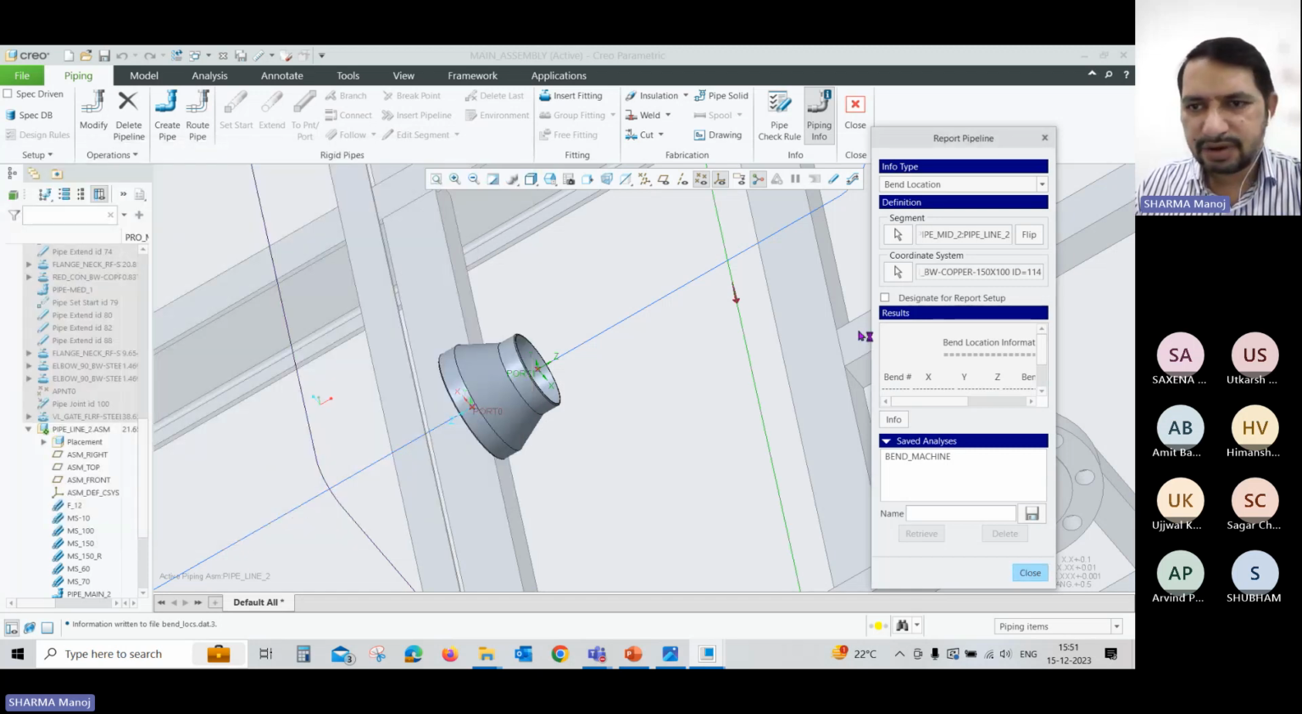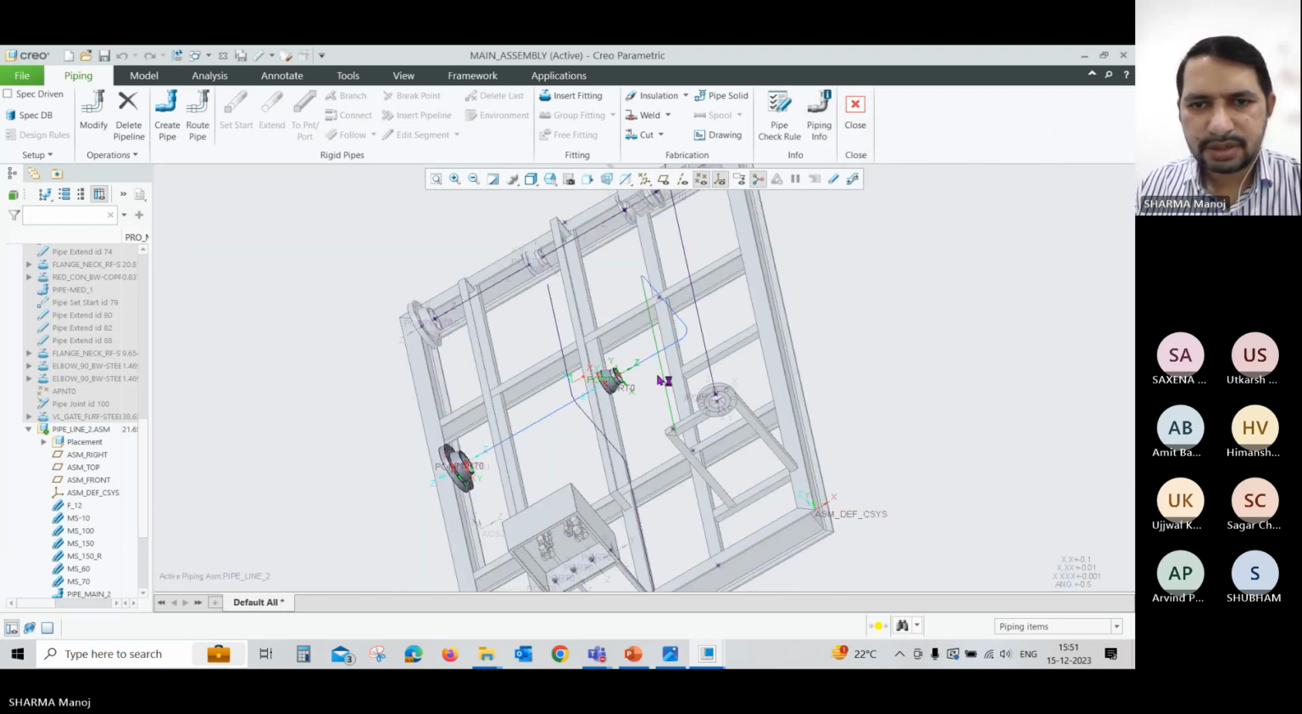So I will also save this particular one. Select the designate for report setup, provide some name like this, and I can save this one. So I will simply save these two tables. Then I can hit close.